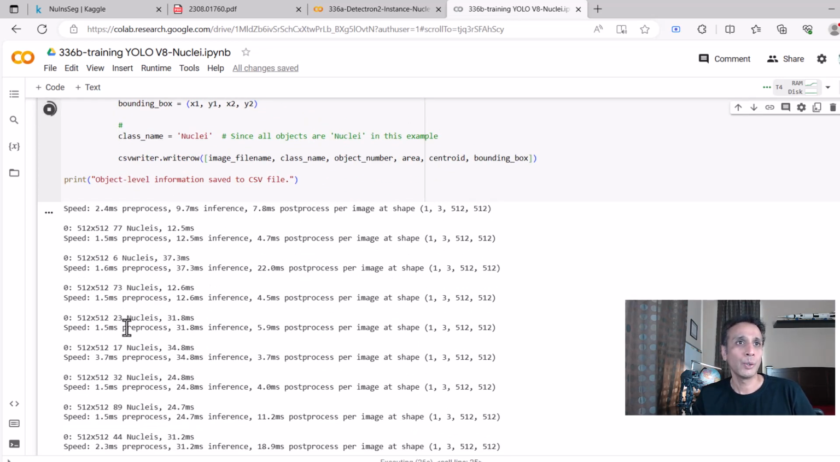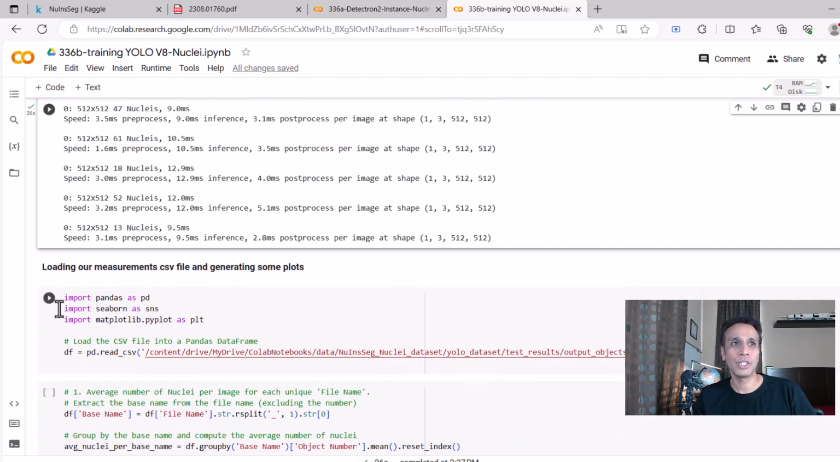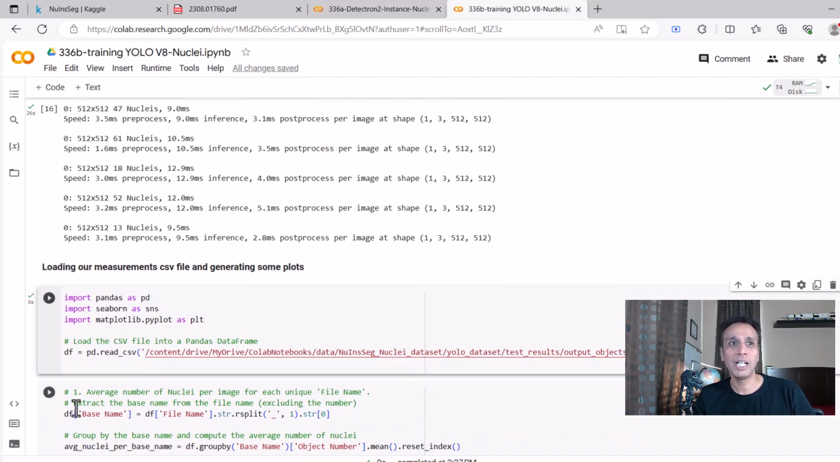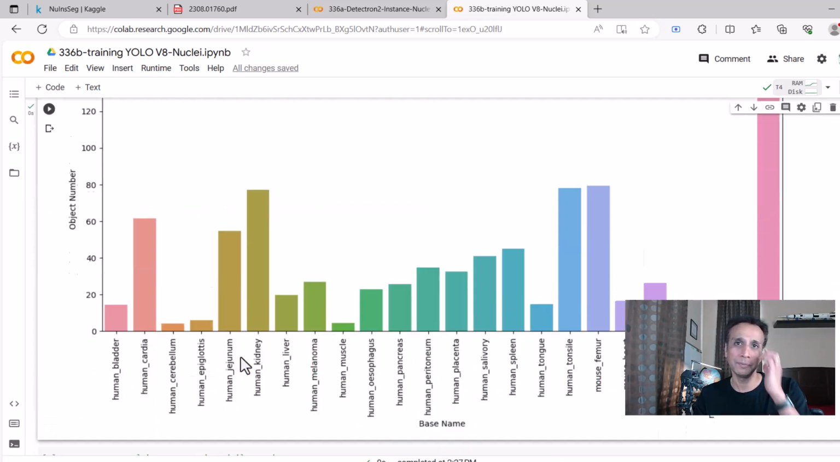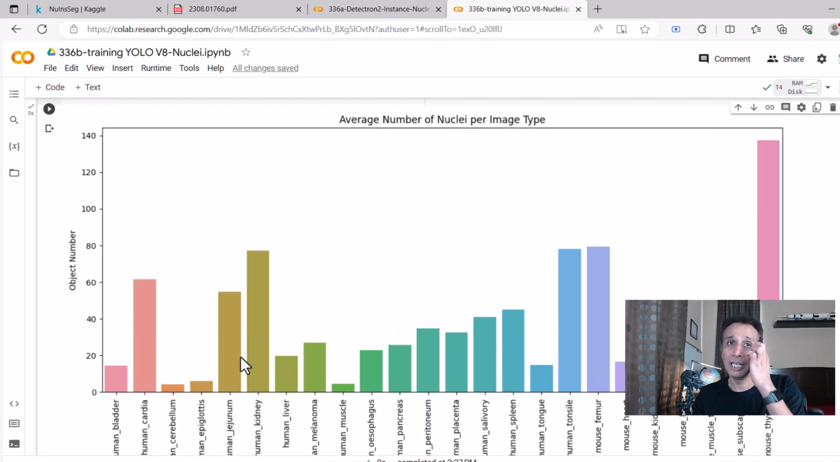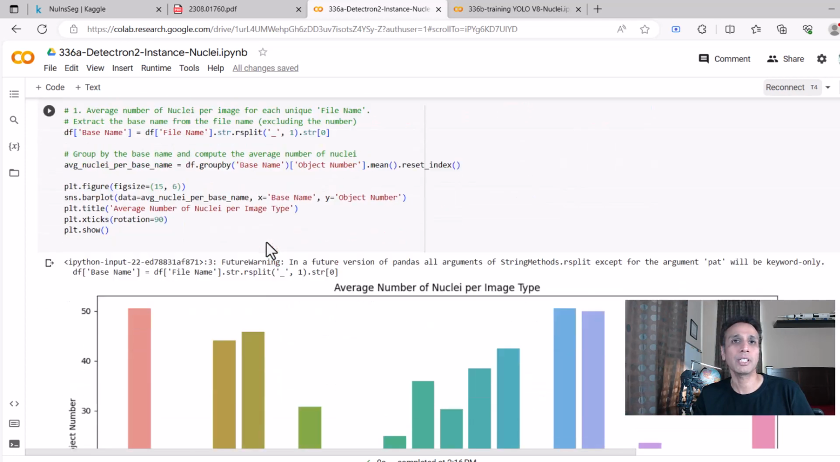Here it's 23 nuclei in that image, 17 nuclei, 32, 89 nuclei. So it's got all these nuclei, and now we just need to load that CSV file, as we did last time, and do exactly the same plot. You see, the numbers are plus or minus. You can go and verify these numbers, but that's not the exercise I'm interested in right now.